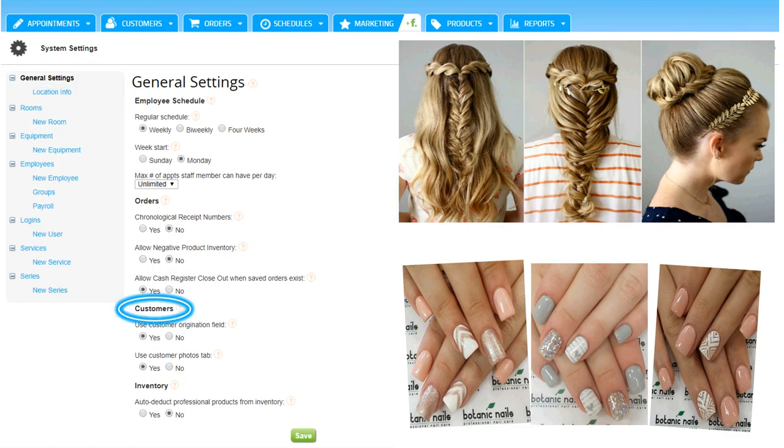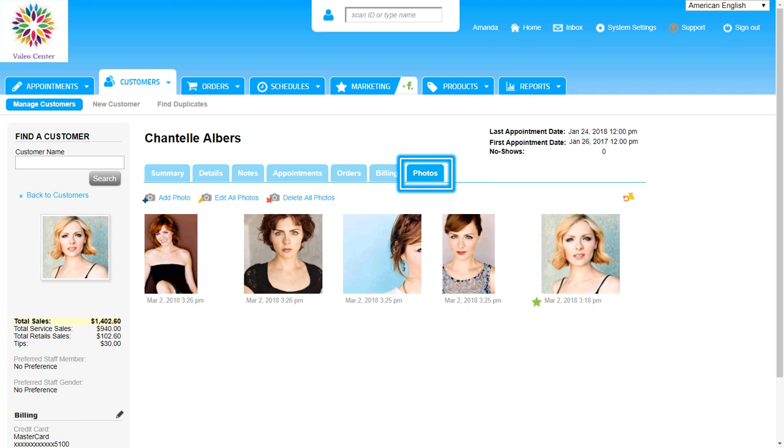In general settings, within the customers section, we can enable a customer photo tab. This is a great idea to record your employees' work and remind customers of their experience and progress. You can even request permission from your customers to market their pictures on your social media sites for other customers to see. Once this setting is activated, you will find a Photos tab at the far right of the customer profile where these pictures can be uploaded and stored.